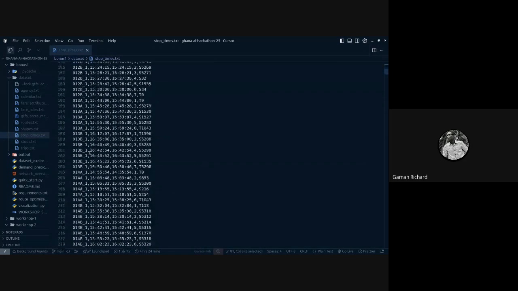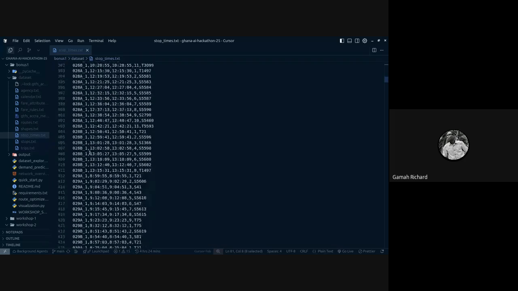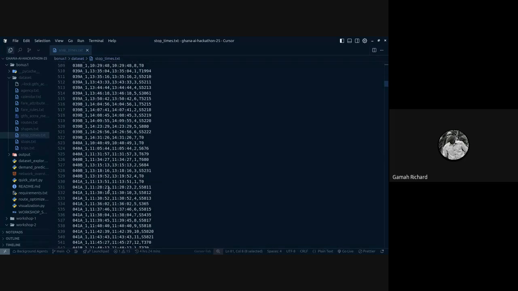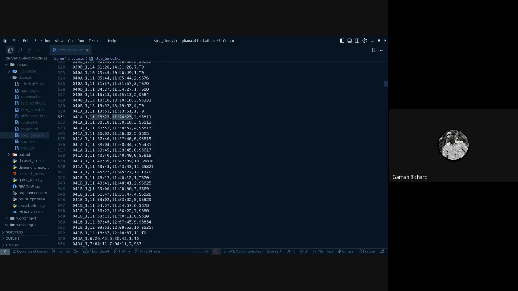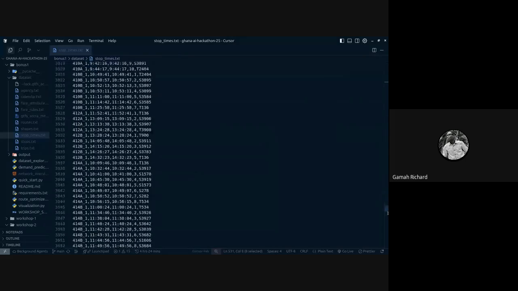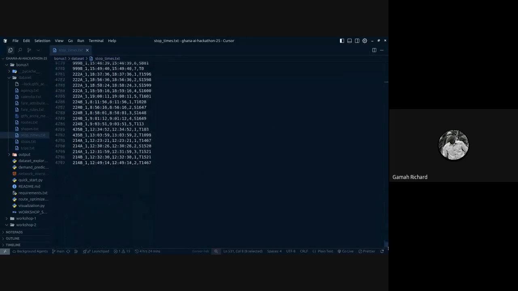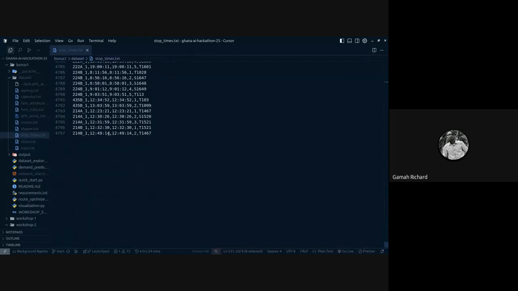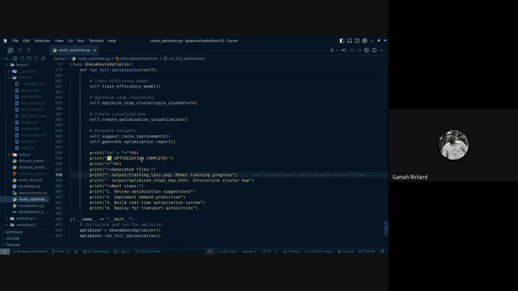So my thinking was that you should be able to know the time that a bus should leave a particular station and arrive at another station. That could be an interesting feature for us to do the route optimization. Maybe I'm just thinking out loud, but if we have something like that, it could also be of importance.